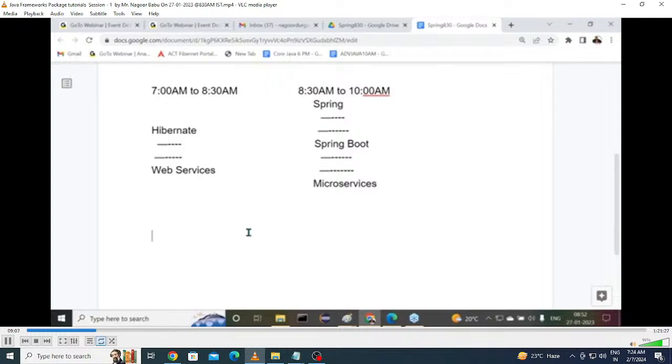Especially at evening 6 o'clock, people ask me this. I don't know anything about Java, so can I learn Spring Boot directly? Spring Boot and microservices directly? Is it possible to learn Spring Boot and microservices directly? Anyway, the answer for this question is no, not at all. Without having knowledge of Java, how is it possible to learn Spring Boot and microservices?